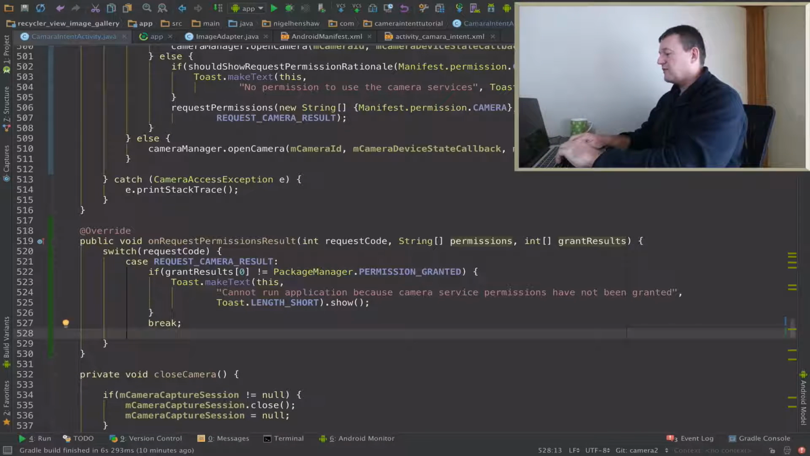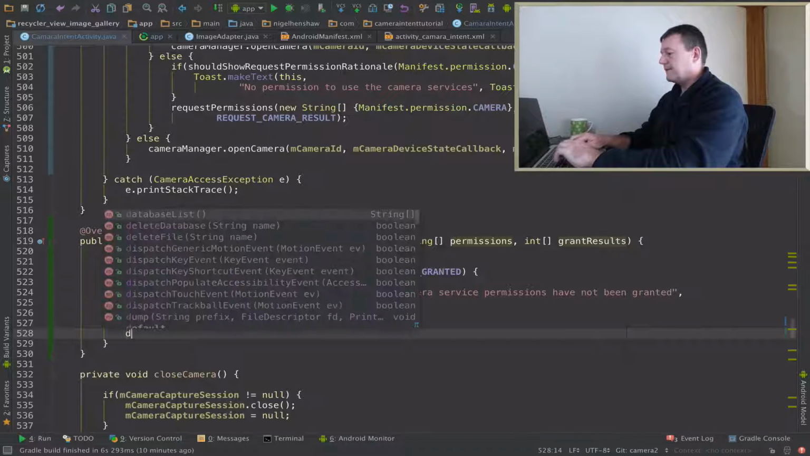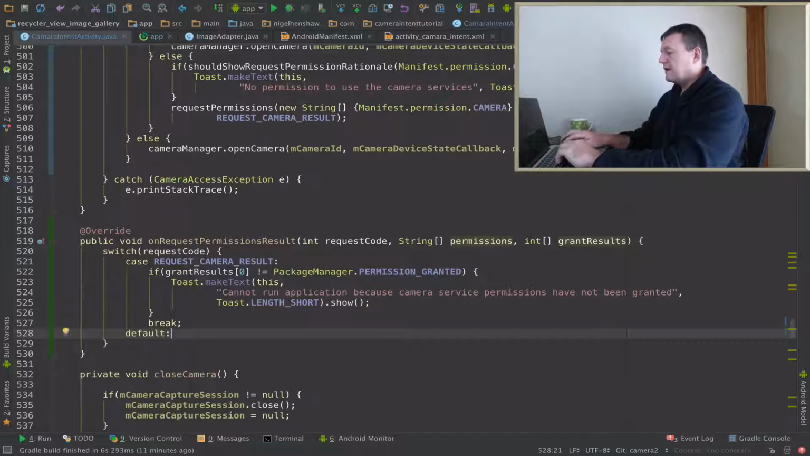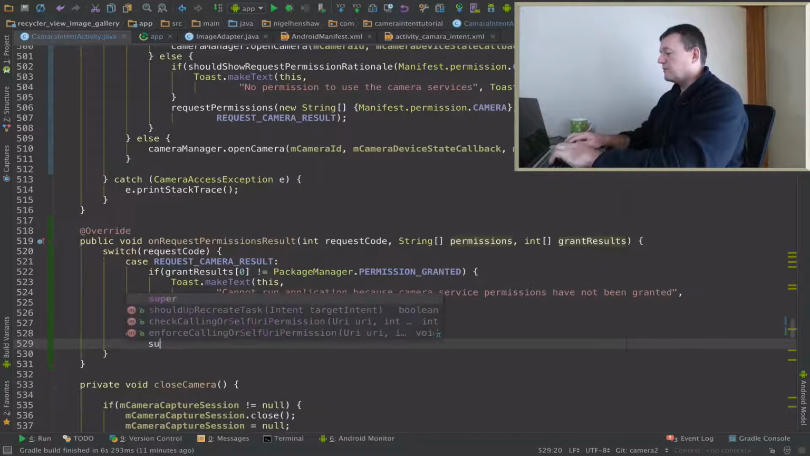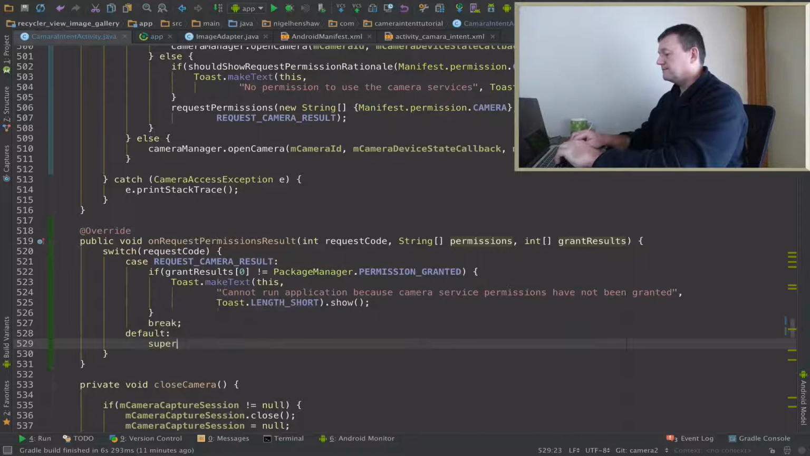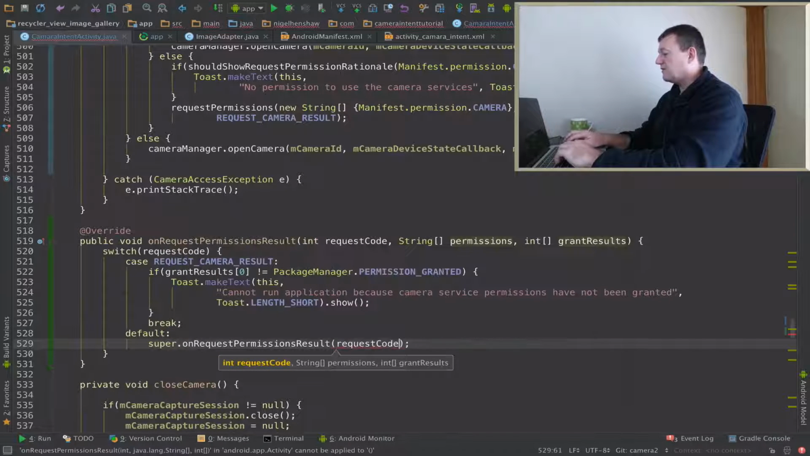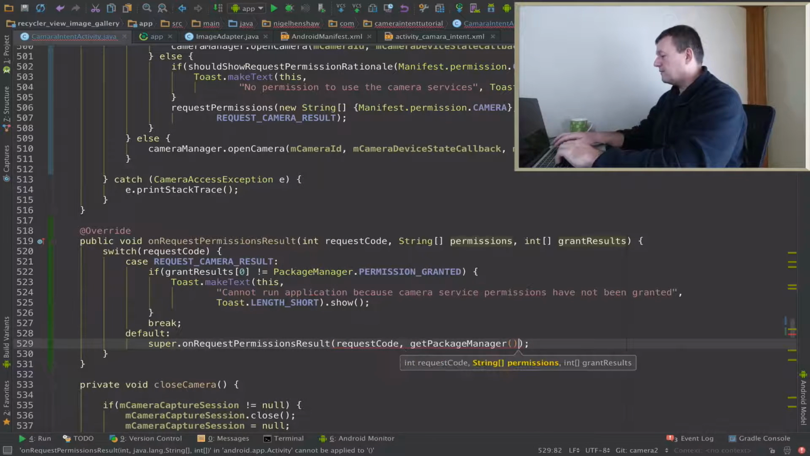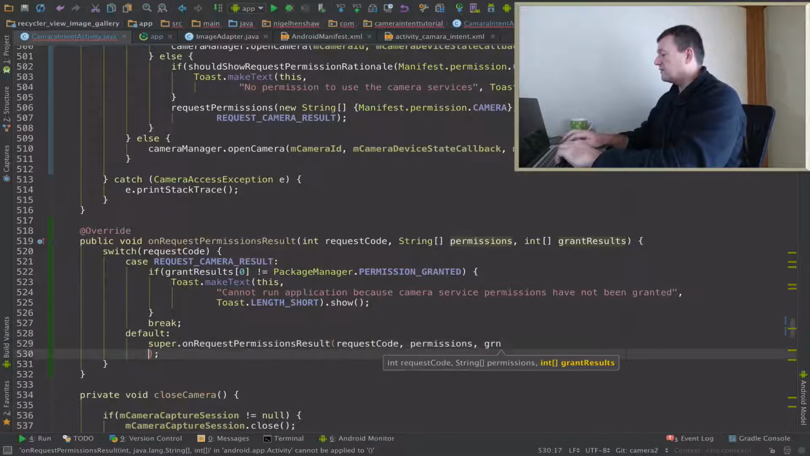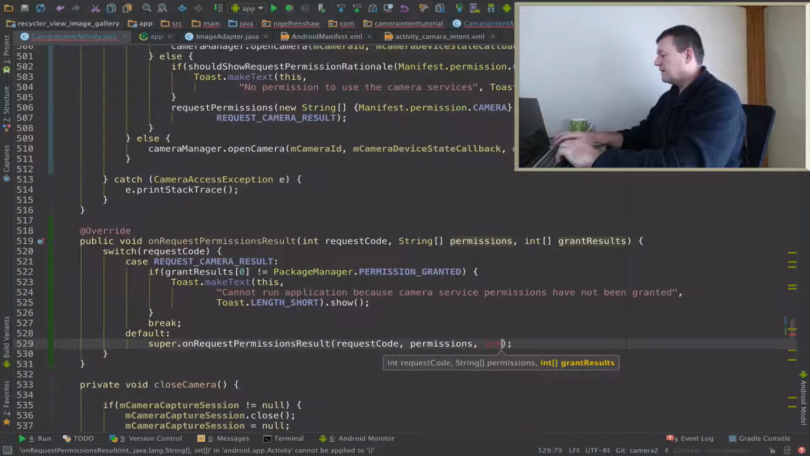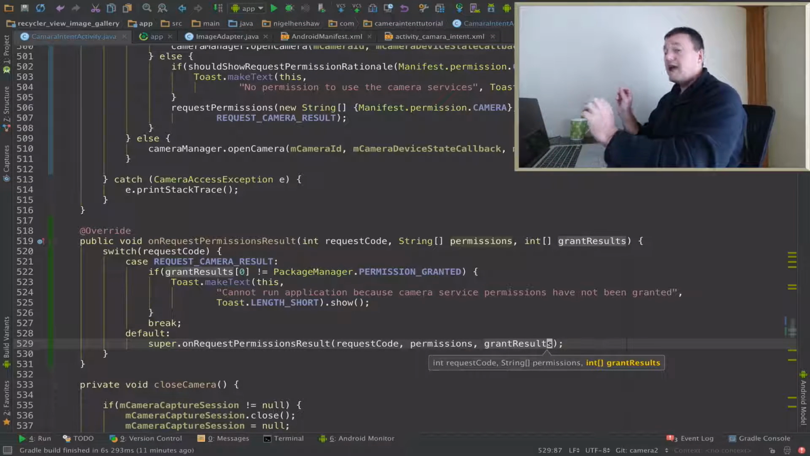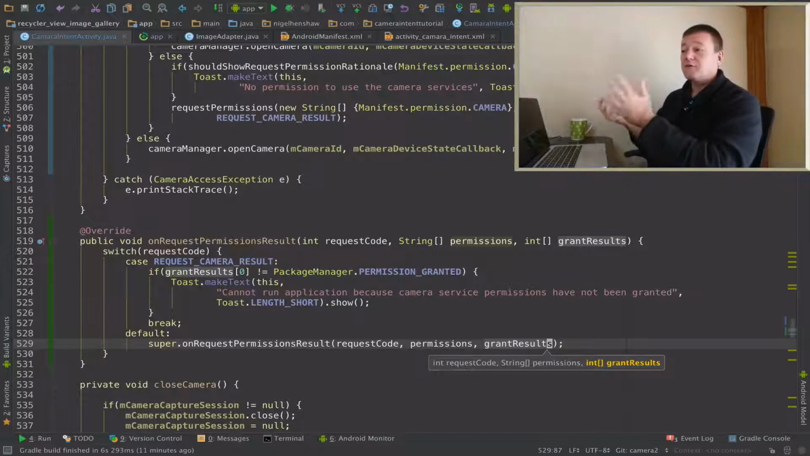Okay, just let me set up a default here. And inside this default, we'll call the super method for this. It just takes request code, permissions and grant results, as such. Okay, we've now set up the permission request for camera.